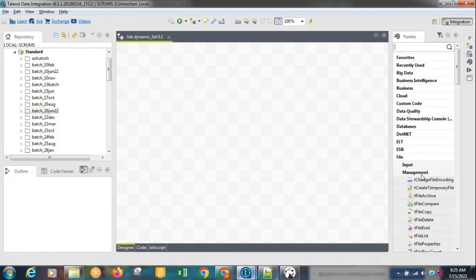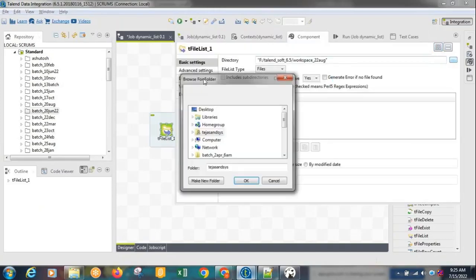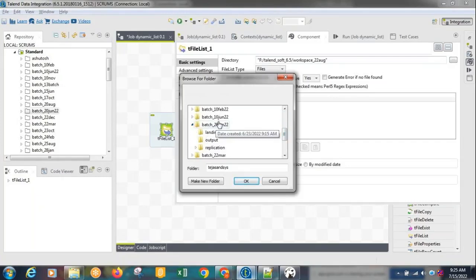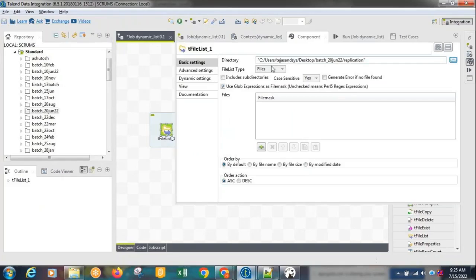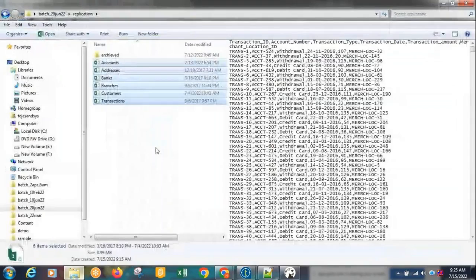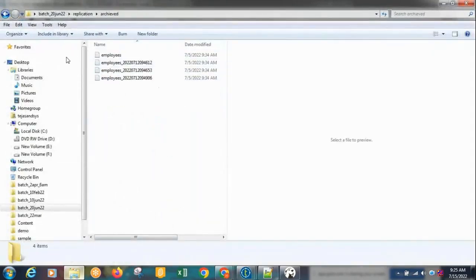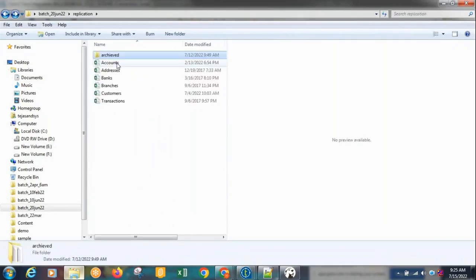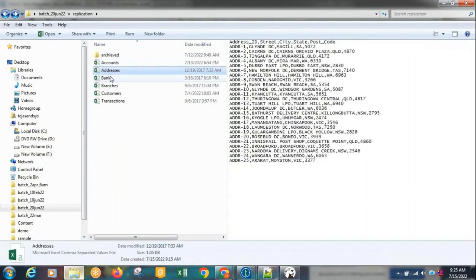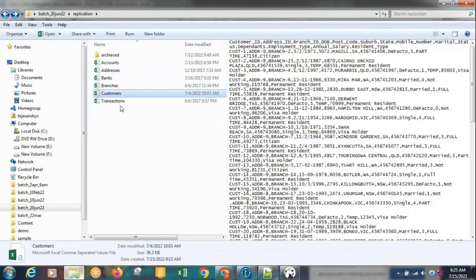So as usual, you can take the file list component. From this file list, I can select my folder. The folder is available under this replication folder. Under this replication folder, we are looking for files. Case sensitive, generate an error. File mask: this folder has subfolders, we do not care about it, but we are looking for only CSV files, guys. The listed files are CSV delimited files.